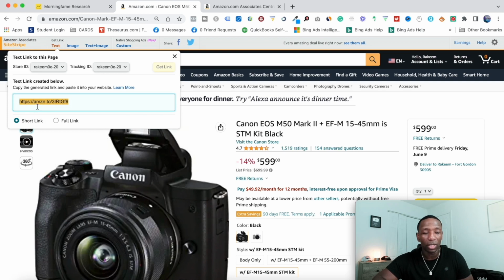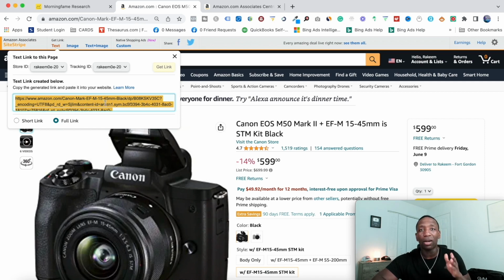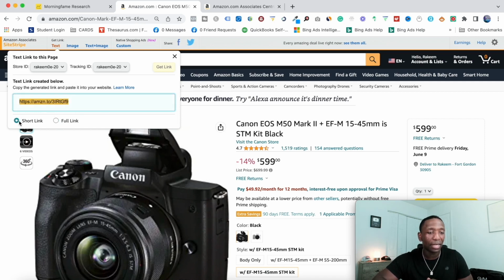If I want to use the short link, 9 times out of 10 you're probably gonna want to use the short link. In this case, if you want to do a full link, then you could do the full link. That'll be up to you, but I typically like to go with the short link.